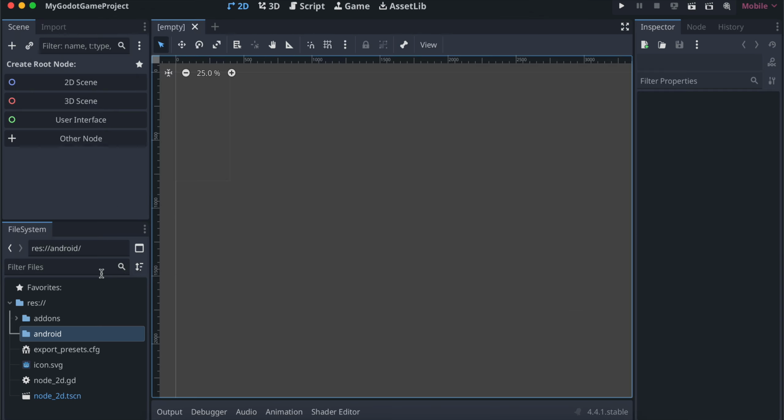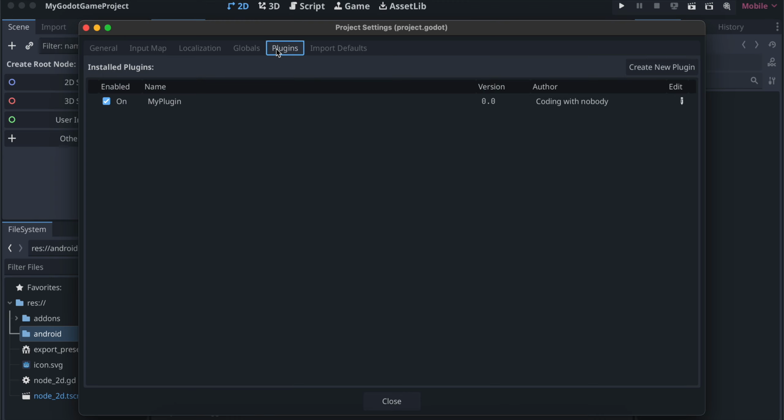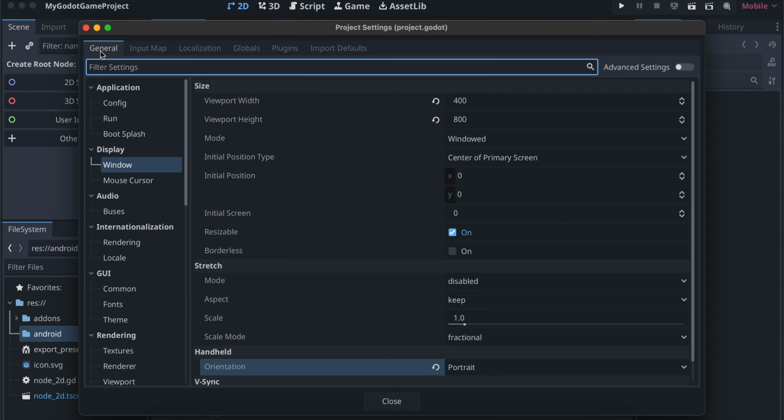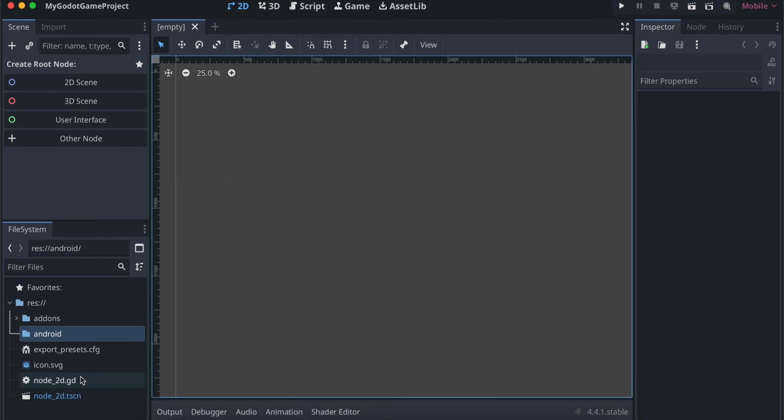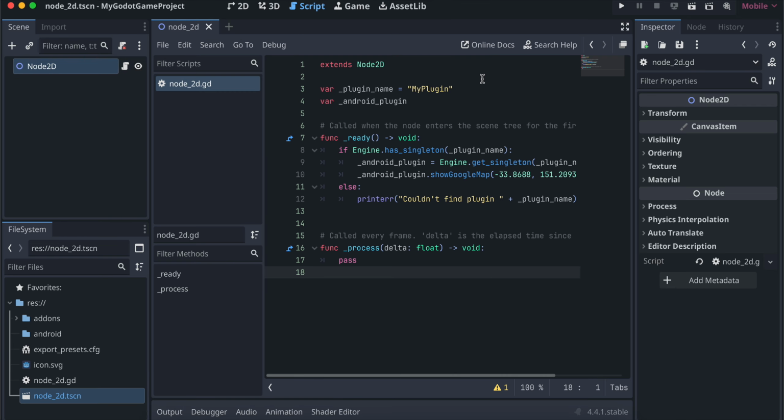Once you have done this, just go to project settings, go to plugins, and make sure you check this particular checkbox. Also, the other thing which I did was I just went to Windows. I have changed the width and height, and the orientation I have kept as portrait. Then you can just go to this particular Node2D scene. I have just created one default Node2D scene and made it the root scene, and I have attached one script to this as well.